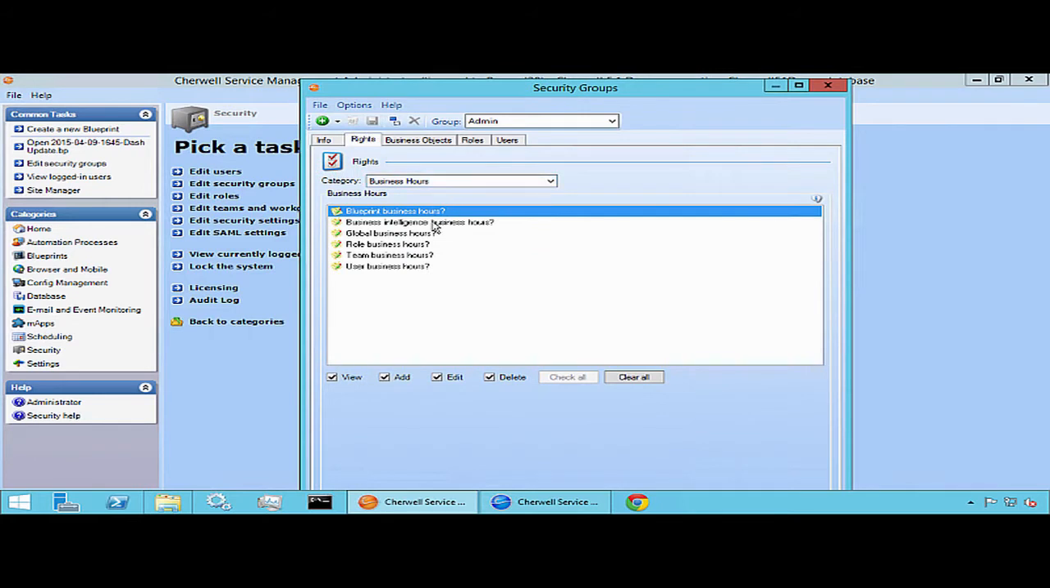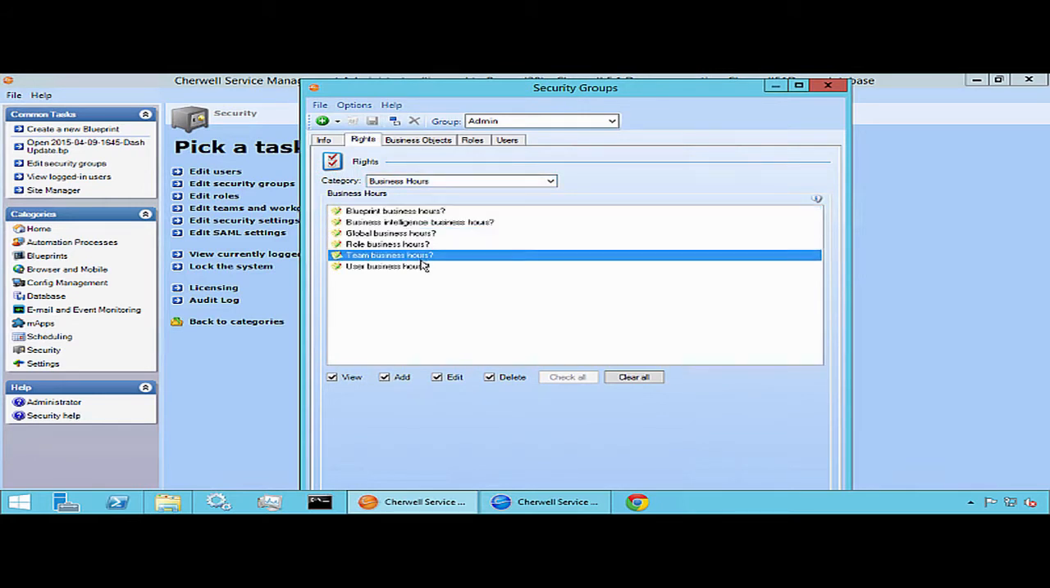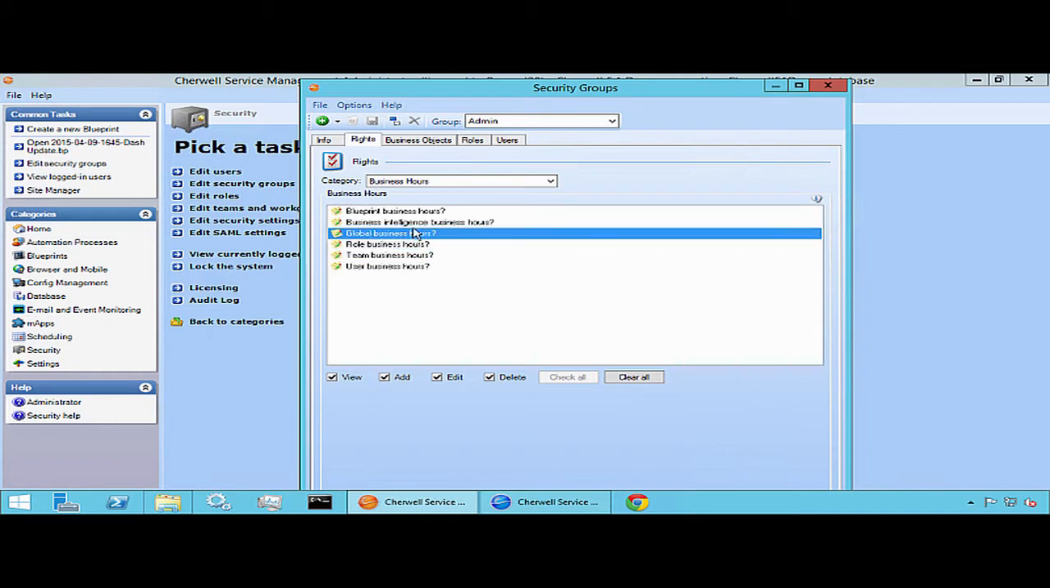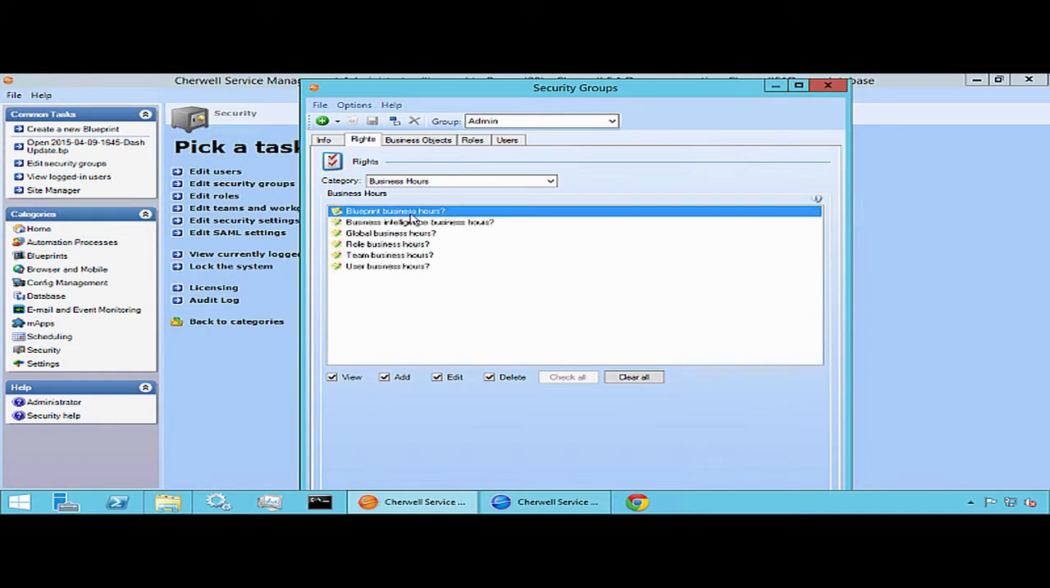You'll notice that the admin group pretty much has access to every right available for the business hours. So they're able to edit, they're able to add new ones, they're also able to delete.